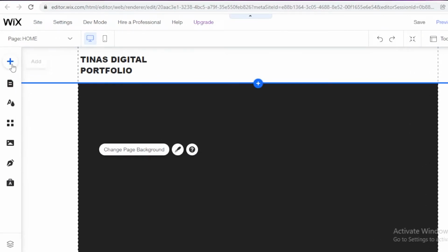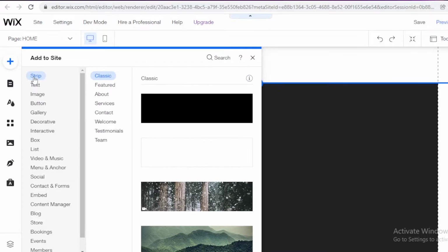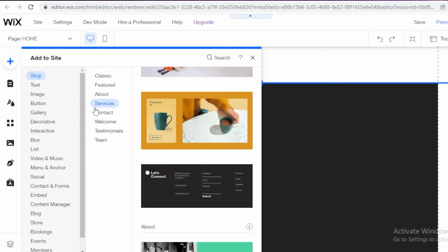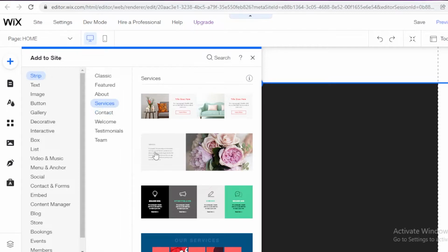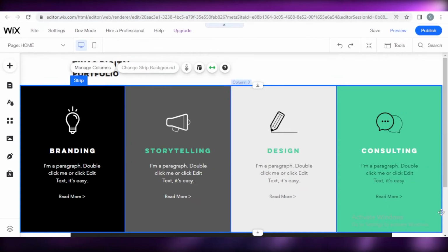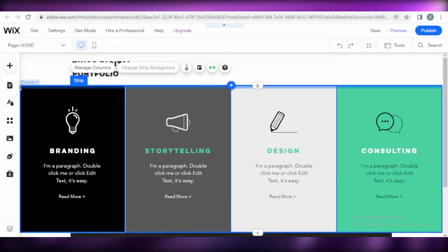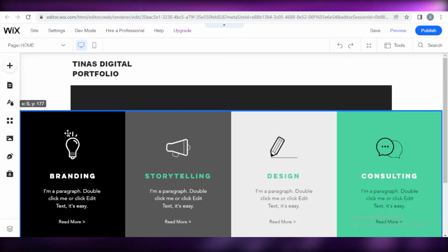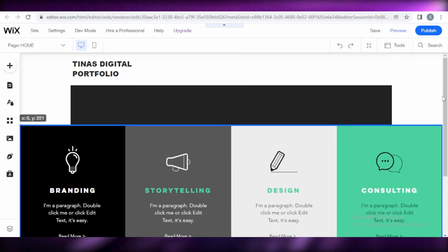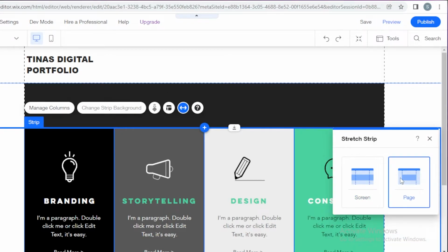What I'm going to do over here is go back and click on add, and click on strip over here, and add a simple strip where I'm going to the services section, and take this little box and add it over here. Once I have done that, I'm just going to manage the columns. Now I want to reduce the size of this, so I'm going to make it slightly smaller. I'm going to change the aspect views to page instead of margin. And once it is on the page section, I'm just going to click on over here.